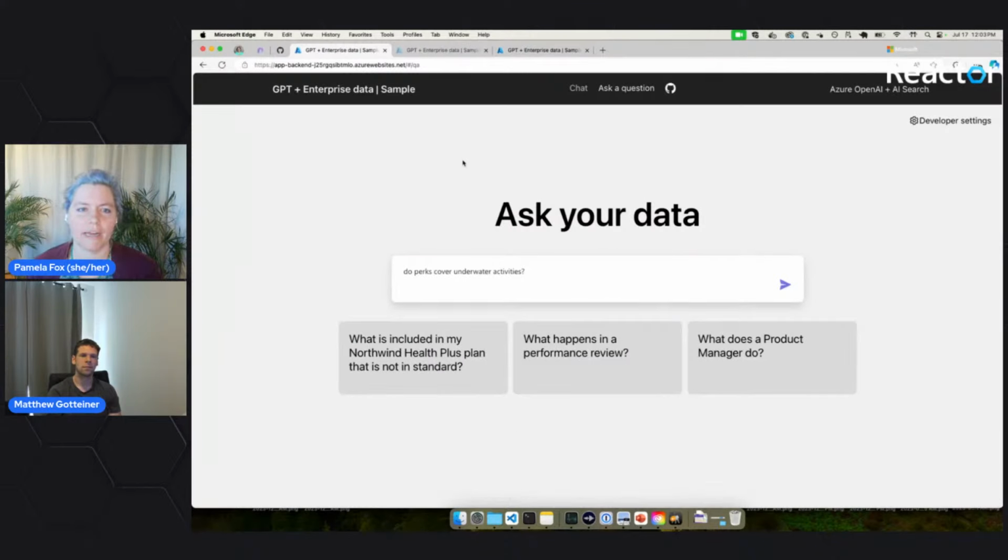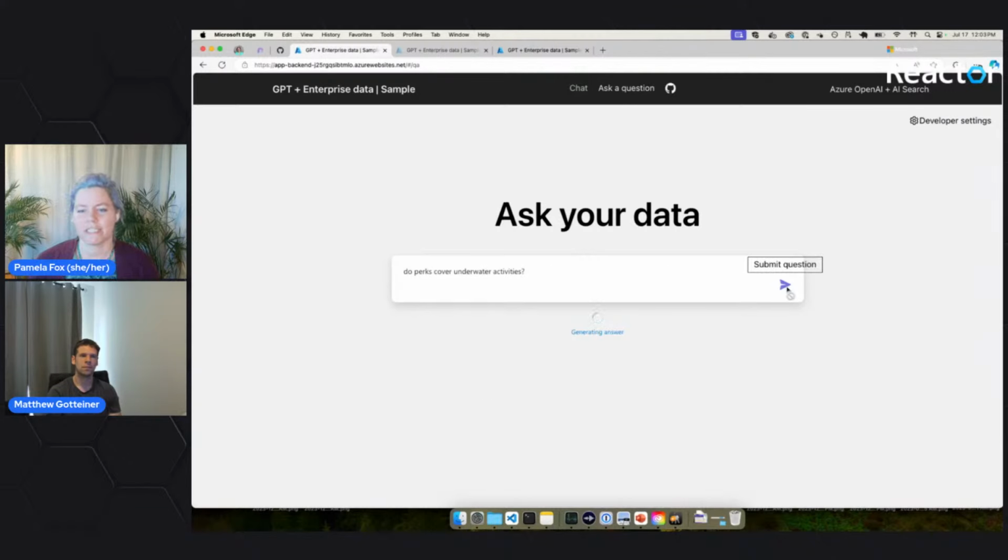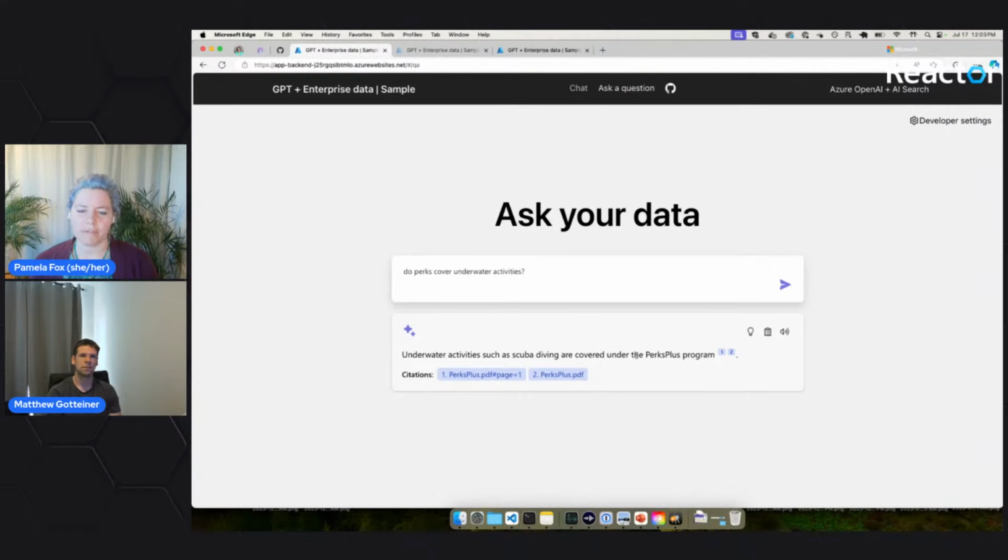And we have a fully featured RAG solution that you can get started with that implements both simple RAG and advanced RAG. So I'll start off by showing the simple RAG. Right, so here's the question I had from the slide. Do perks cover underwater activities? Okay, so it says underwater activities such as scuba diving are covered under the Perks Plus program. And you notice these citations here. So when you see citations, that is a good sign that you are looking at a RAG application because it's showing that it is grounding an answer in those citations.